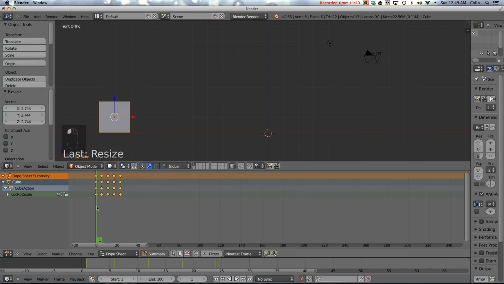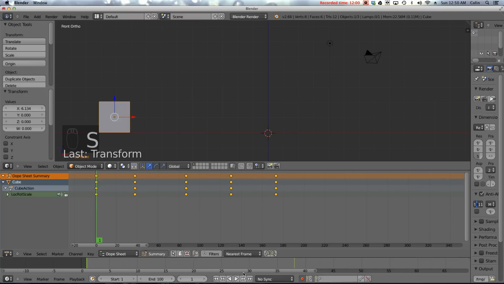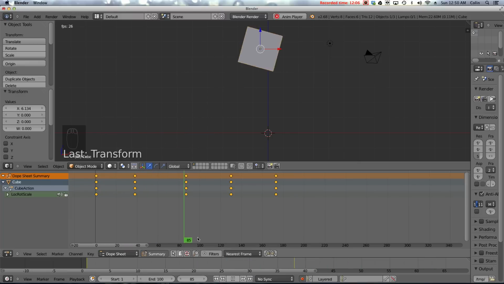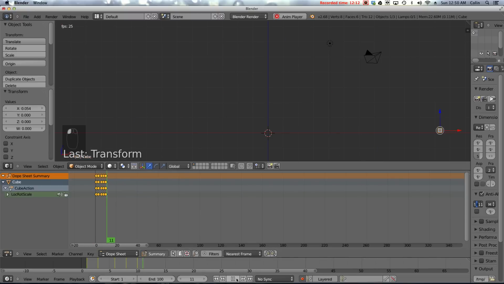If I put my playhead at the first keyframe and select everything, so I press A and A to make them all yellow, and I press S, I can make the animation a whole lot slower by making the scale bigger. Obviously that's a whole lot slower. And if I scale it down, obviously that'll be really, really quick. So that's animation in Blender.